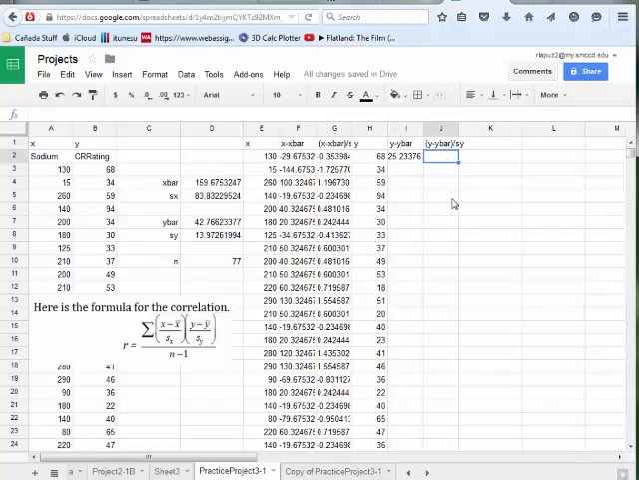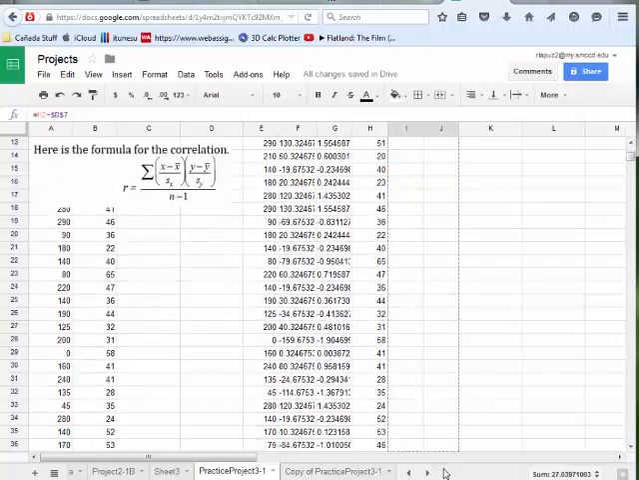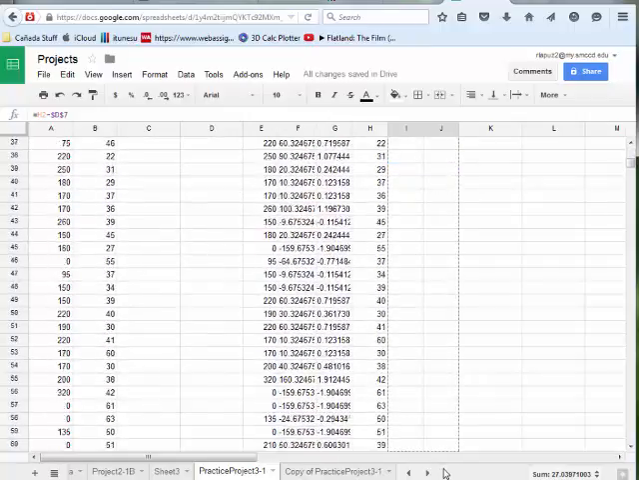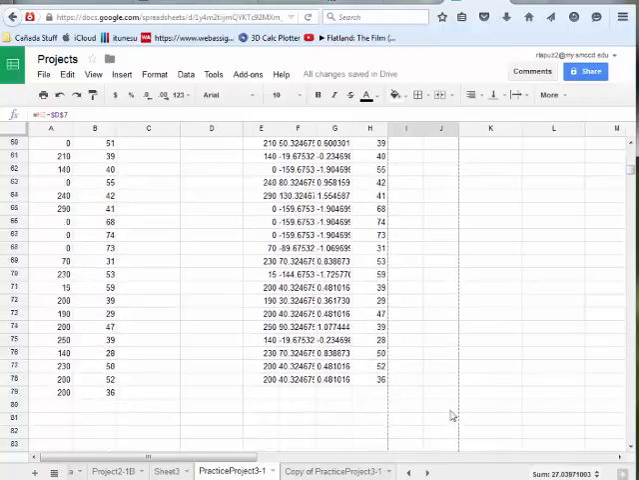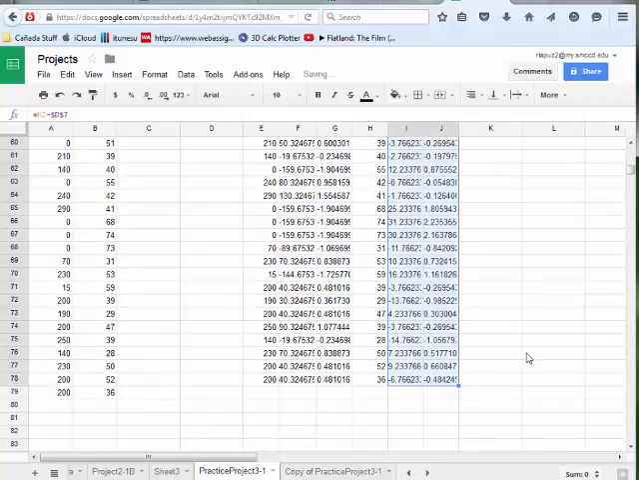Now I can click and drag this, but I'm going to wait till I get to my next one. So this is equals y minus y bar is this quantity here, and then I want to divide by sx, and then again dollar signs around the sx because I want to click and drag and I don't want to move this standard deviation value. So if you have more than one click and drag, you can highlight those and then click and drag by grabbing that corner to the end there.